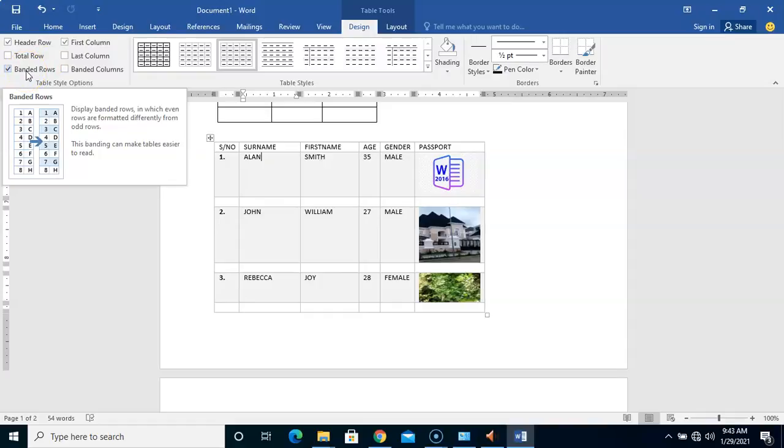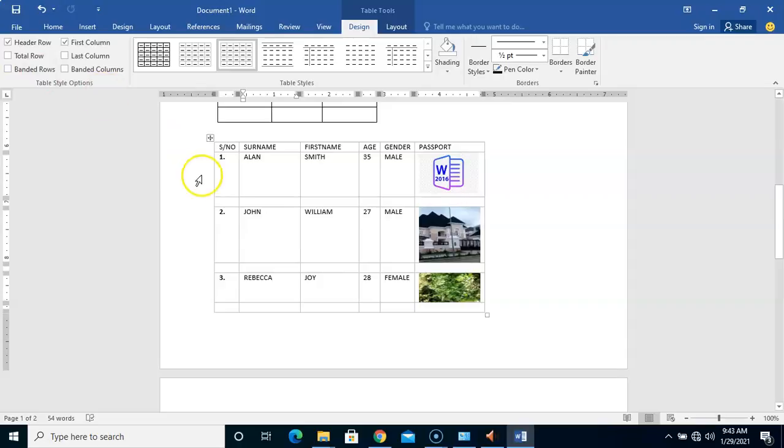rows. So if you don't want banded rows, you deselect and you're going to have everything plain. Do you understand? You can also have banded columns instead of the rows. As you can see, this banded, this banded, this banded. Do you understand what I'm saying?